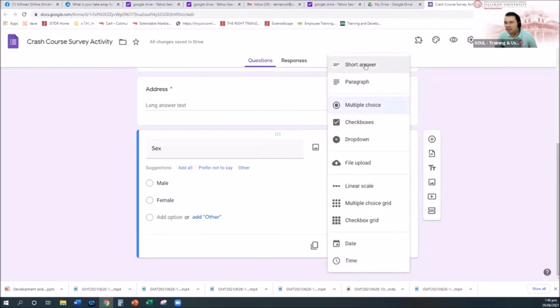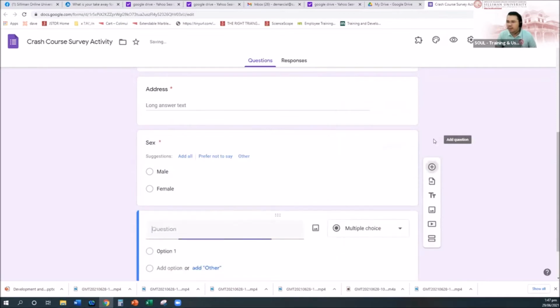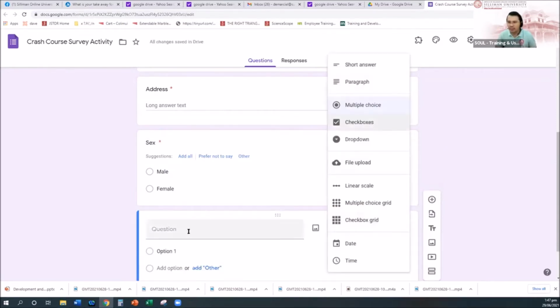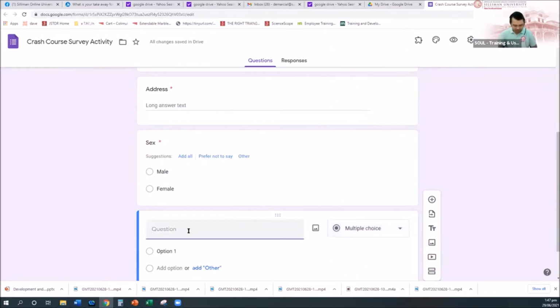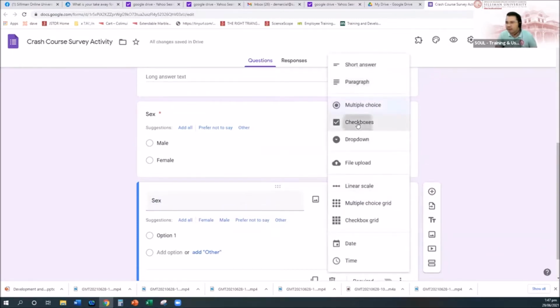Okay, so we did with short answer, we have paragraph, we also have multiple choice. So ganun lang siya, ganun yung process. It's just actually a matter of how your data will look like when you process your data collection. Okay, another one. Let's try so that you can see the difference of a multiple choice and a checkbox. Kasi may iba, yung sexer, pwede ba siyang checkboxes? Okay. So, sabihin natin sex and then we will use checkbox.